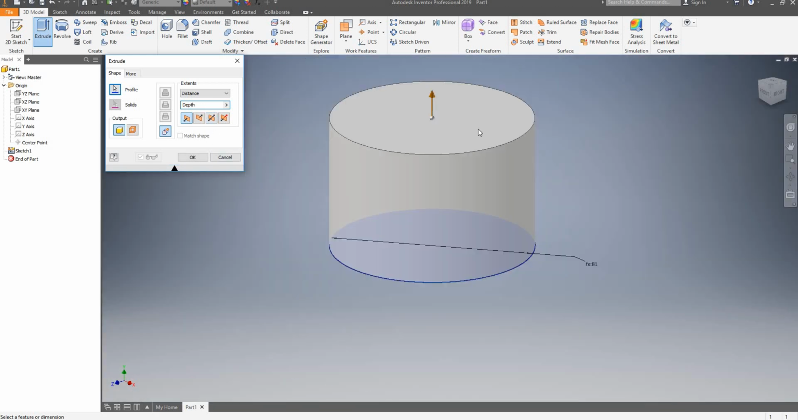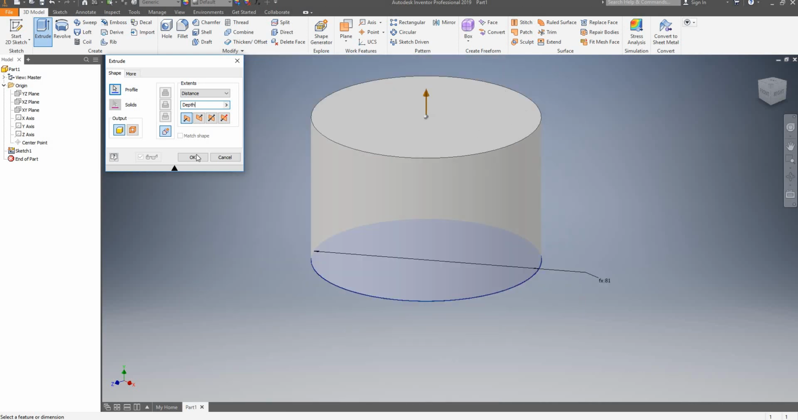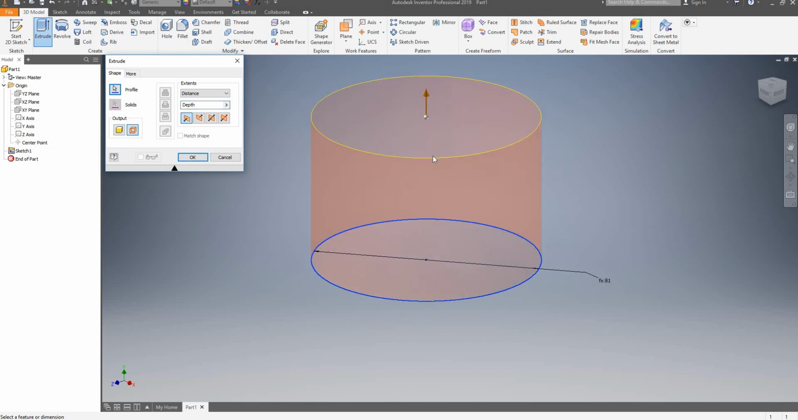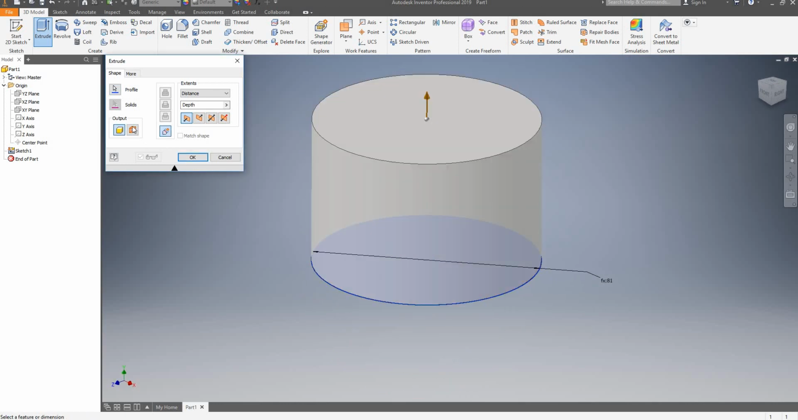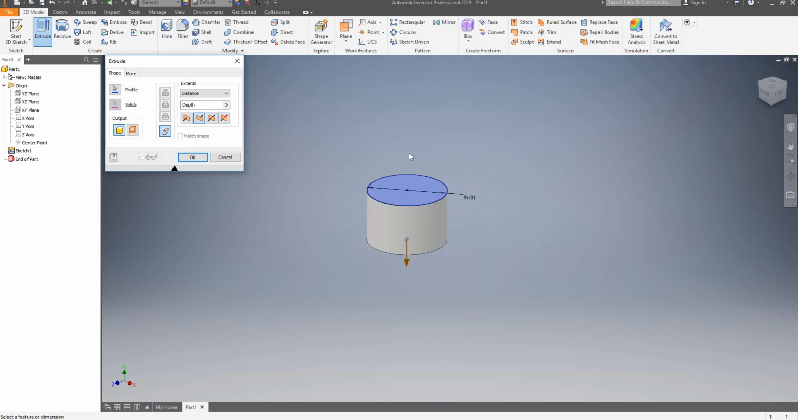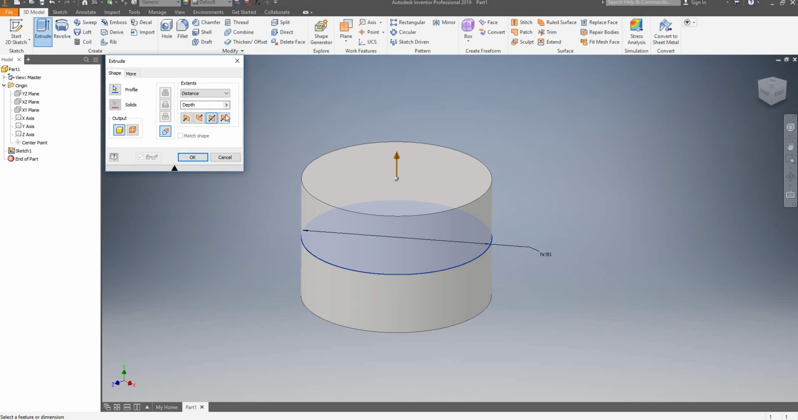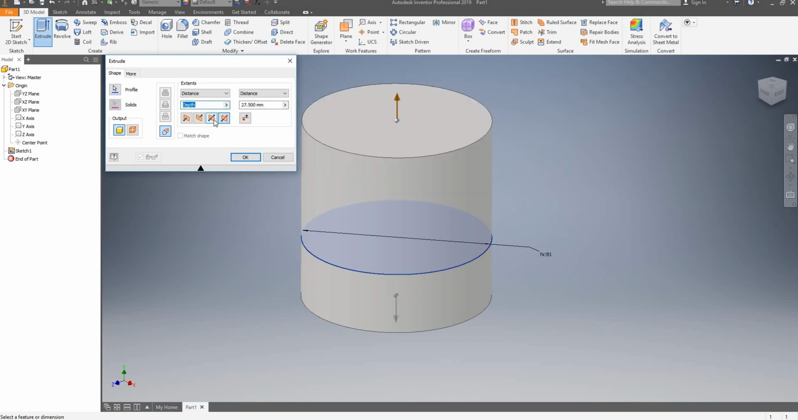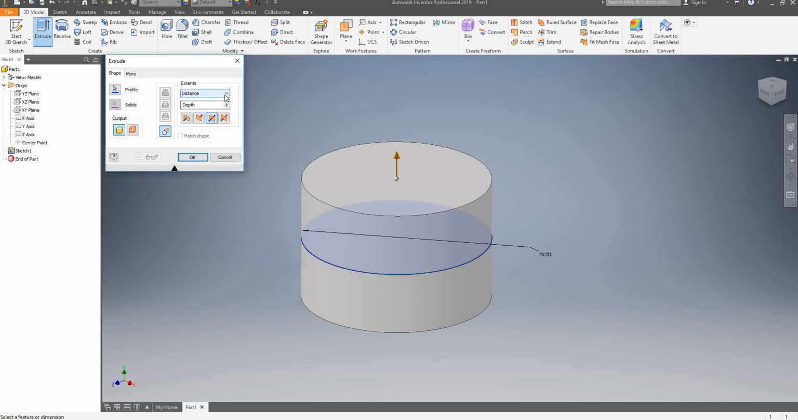Before I click OK, I would just like to show you a few things on the extrude menu. So we can choose whether we want to extrude a solid or a surface. So we'll stick to solid. We can also choose whether we want to extrude it upwards or downwards, or equally in both directions, which is what we will do now, or asymmetric, so more in one direction than in the other. So we'll leave it on symmetric.